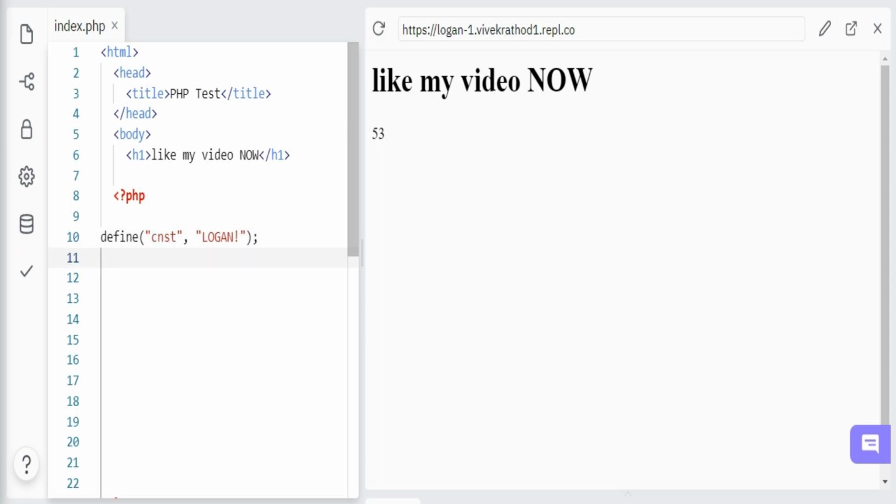Now how to print this constant? This is very simple. You can directly echo cnst, because this is my constant name, isn't it? If you don't put the dollar sign, it will work fine. As you can see, I got the value login because this is not a variable, this is a constant. And if you put the dollar symbol, it will not print that, because it will think that this is a variable. Remember, this is not a variable, this is a constant.